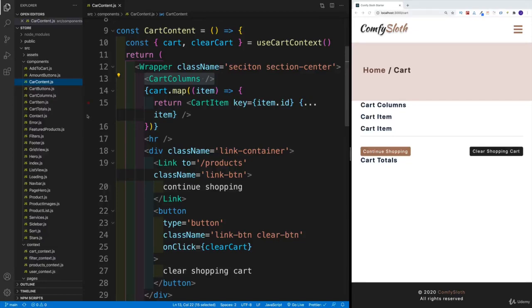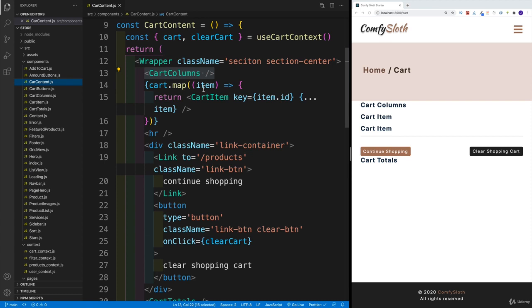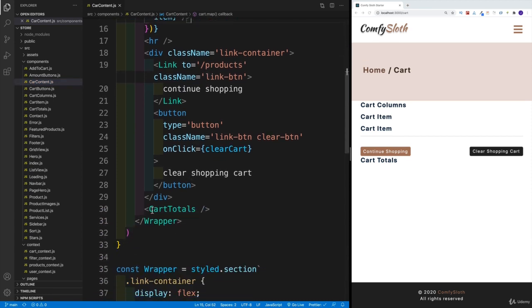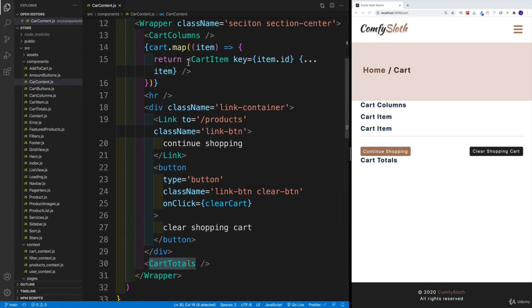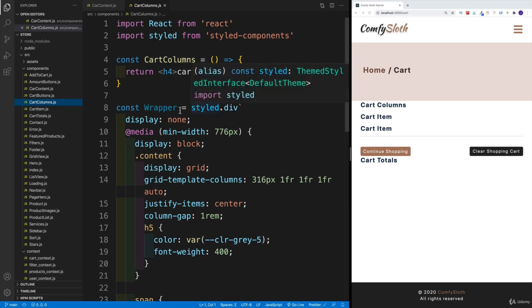All right. And I think I'm going to focus on the cart columns first. And then we're going to do cart totals. And only then we'll work on cart item. Because, of course, there's more functionality in the cart item. So let's start with cart columns.